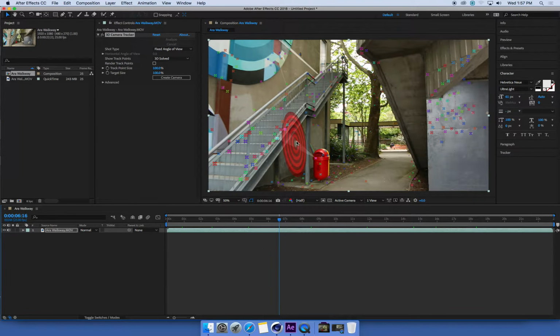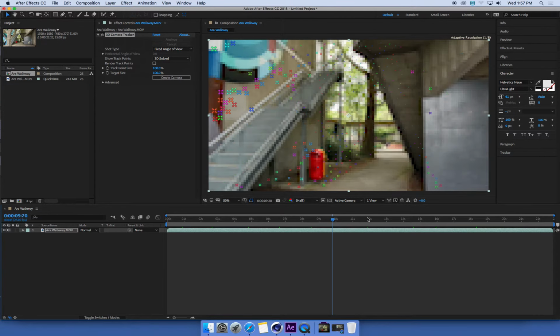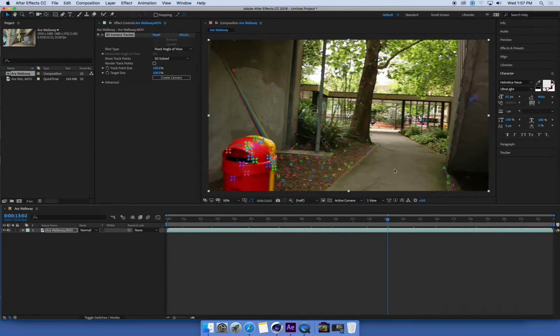So these are all the little tracking points, the little bits of visual data, that After Effects has identified and figured out as points in 3D space. Now, one thing that we have to do first is tell After Effects where the ground is, and where the middle of our 3D scene is going to be. After Effects has no idea which way is up, so if we don't tell it, it might track our camera on its side or pointing at the sky or all over the place.